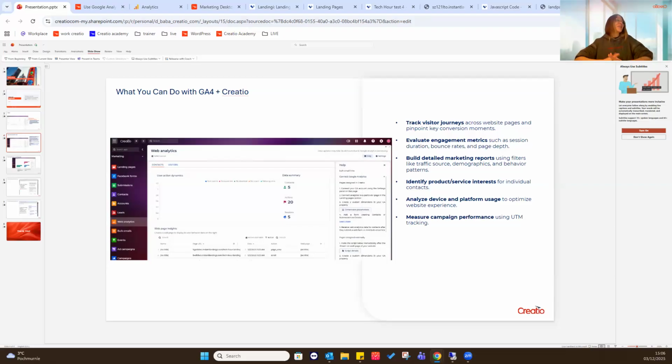Let's see. So what can we do with our Google Analytics plus Creatio? First, we can track the full visitor journey across our website pages. So this helps us understand where users come from, how they move through the site, and where the key conversion points are. We also can evaluate important engagement metrics, such as how long visitors stay on the site, which pages they interact with, bounce rates, and overall page depth.